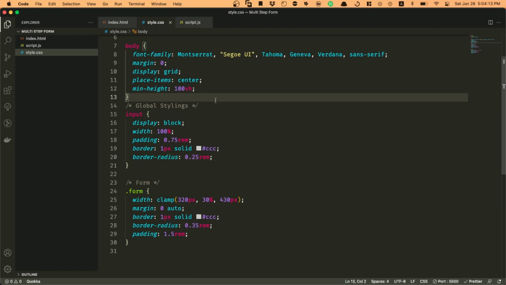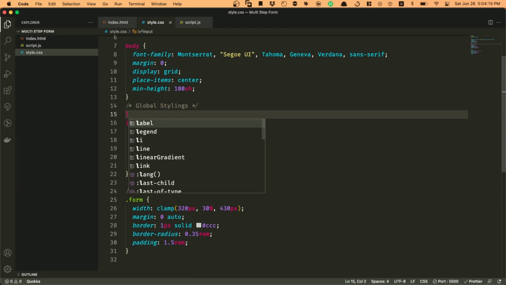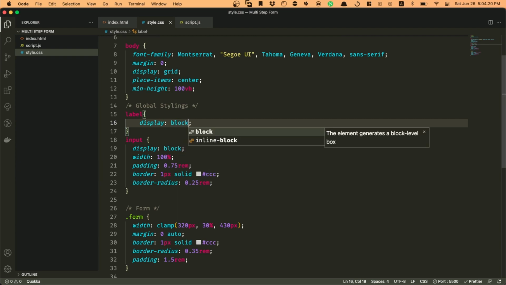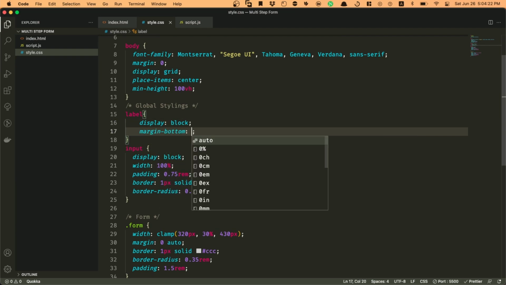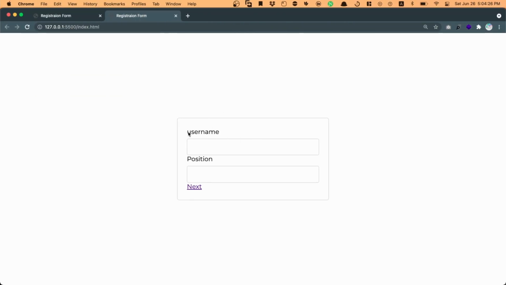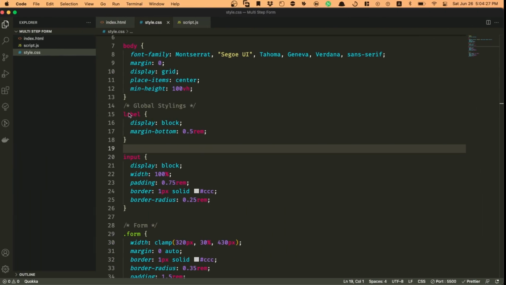And for the label right here, we're gonna display this as block as well, and then a margin bottom. In this case I'm gonna go with 0.5 rem, so there's a little bit of room between this username and the position right here.